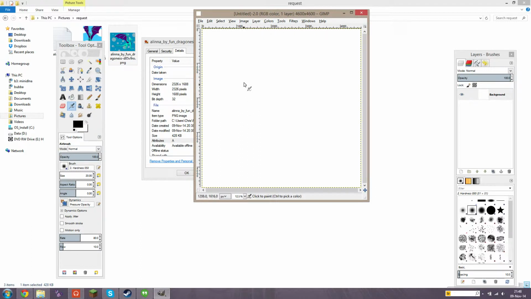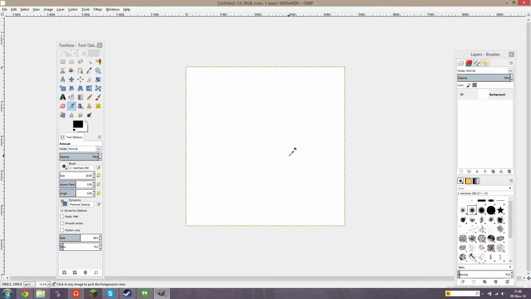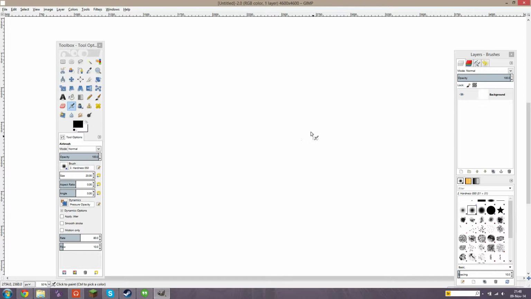Now, this doesn't look like a very big image. This thing is massive. This is 12.5% zoom. If I full screen it, zoom in, that's 50%, and it's already running off the page.